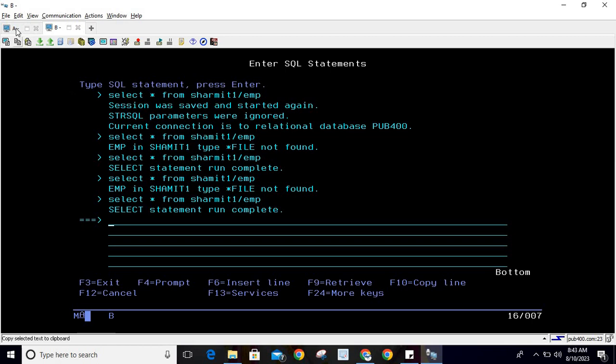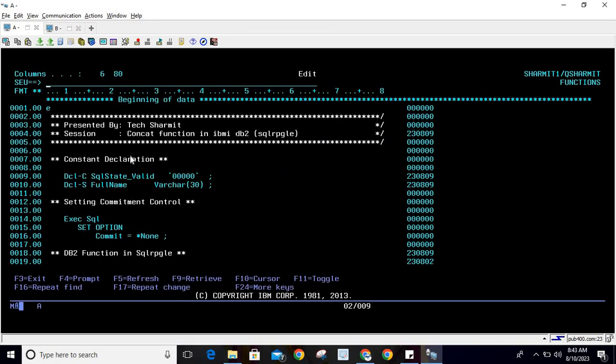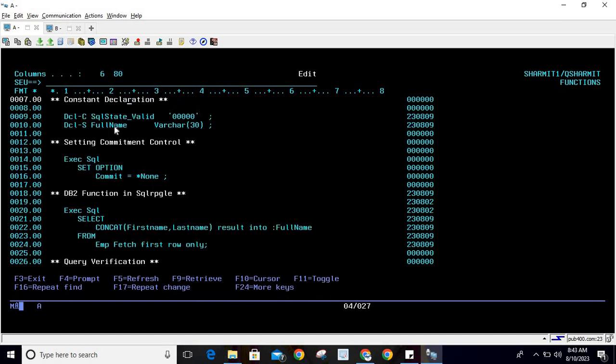So let's quickly go to the program where I have used this method and we'll discuss how we can use it. Here, firstly we are declaring one constant. The constant name is SQL state underscore valid, five zeros. This we will use to verify the query. Then we have one variable, full name, varchar 30. I have created this variable just to store the retrieved output.